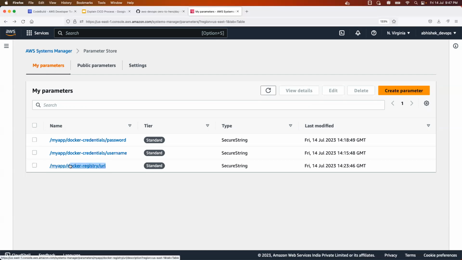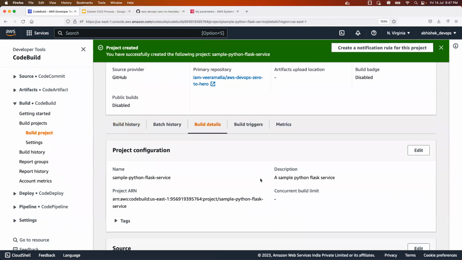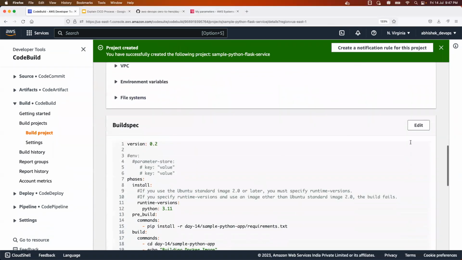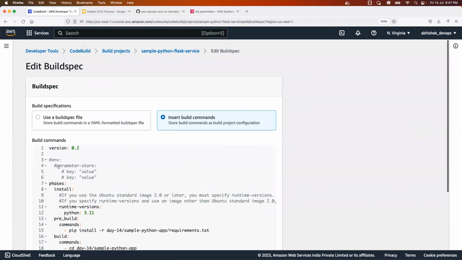And when we use it, we will just call this specific parameter. Let's say I want to use this one in the build spec. I'll just call it as docker_registry_url. This will be called as docker_credentials_username. I'll show you in a second. Now, if you go to this one, let's edit the build details. In the build details, let's edit the buildspec.yaml file. We will complete this one right now.